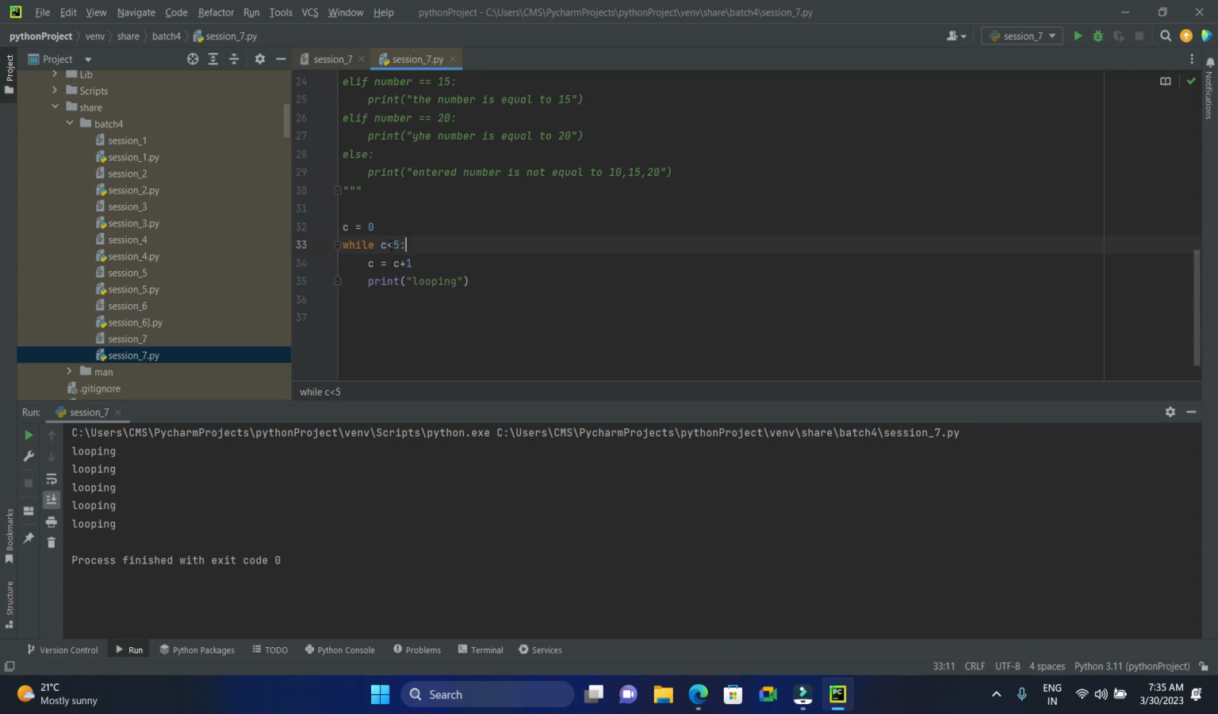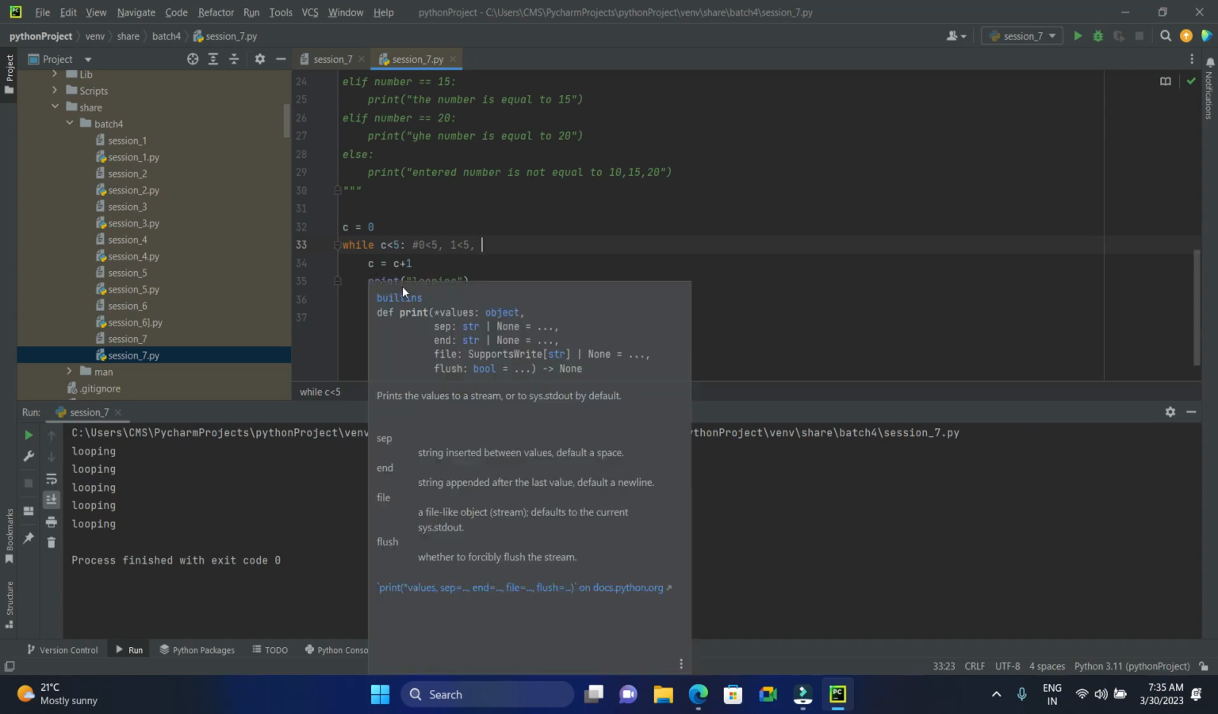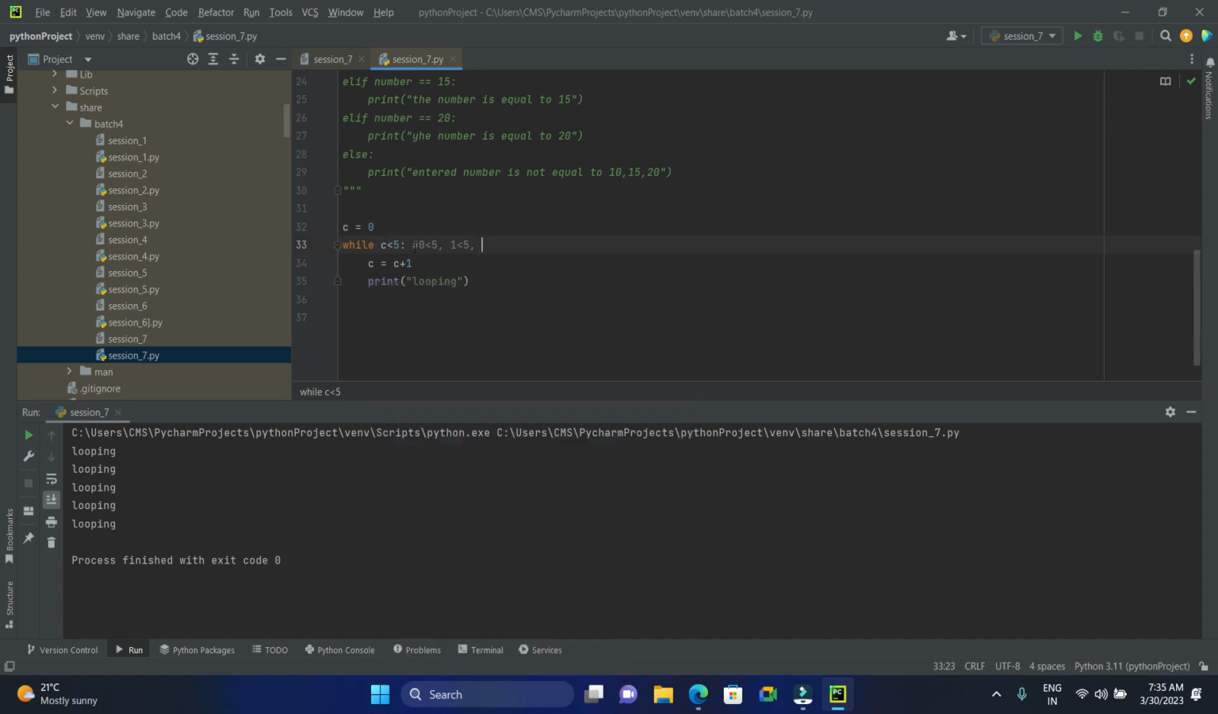How many times? Starts from 0. 0 is less than 5. Yes, first one. Next, c equals c plus 1; the value of c is 0, 0 plus 1 is 1. Now the value of c is 1. Again looping. 1 is less than 5. Yes, second one. Here c's value is 1, 1 plus 1 is 2. Now c's value becomes 2. Again looping. 2 is less than 5.